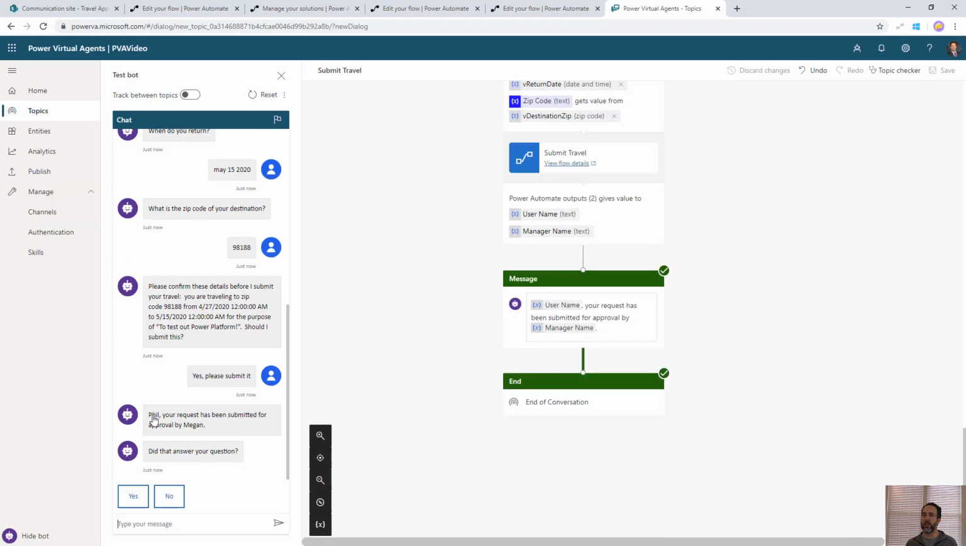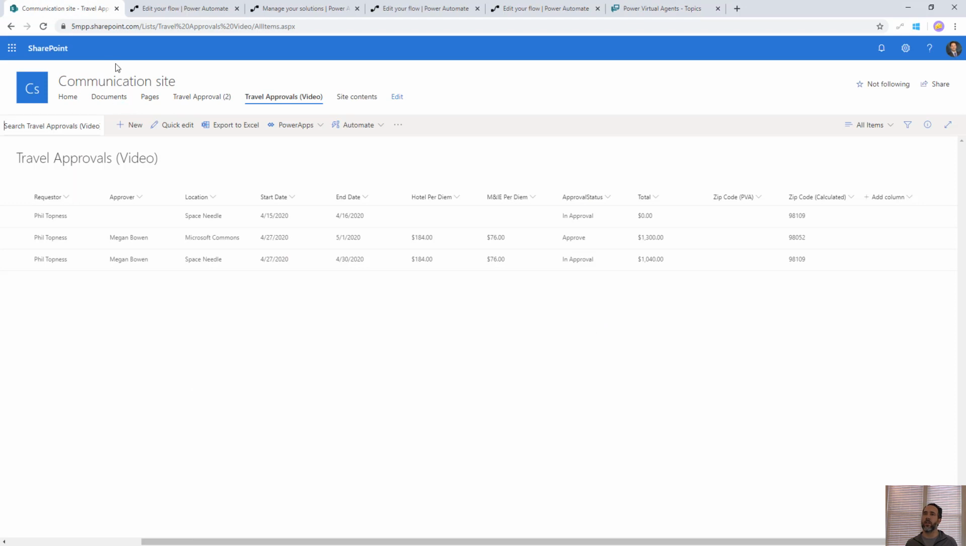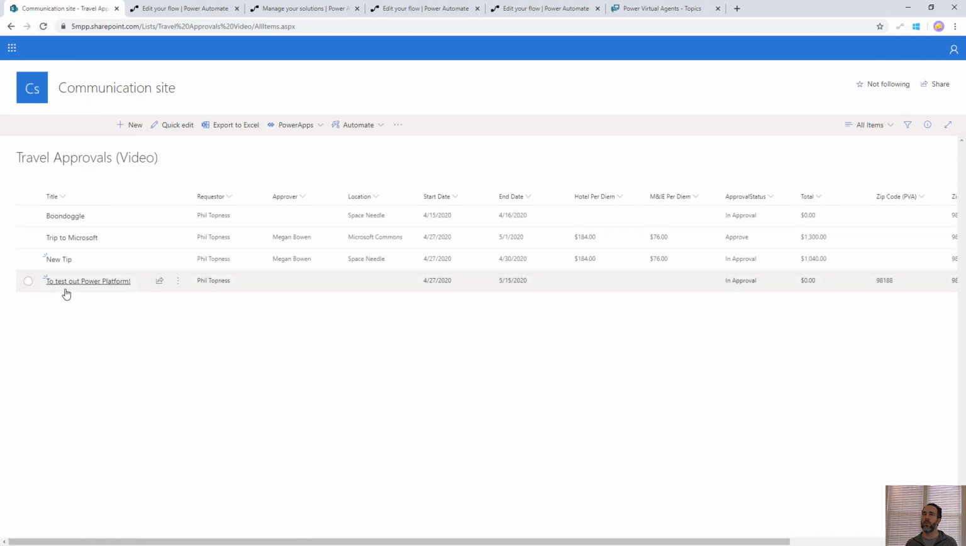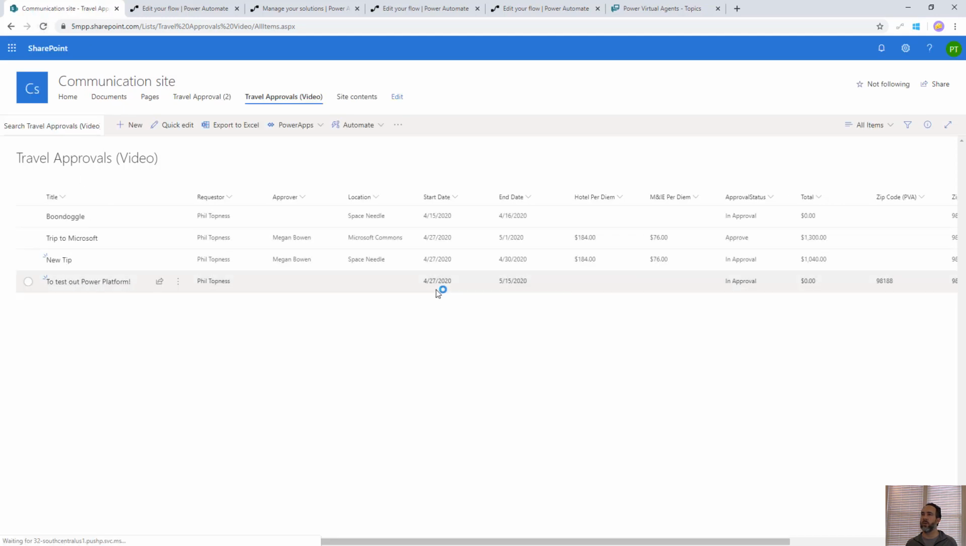Once it's done, I get this confirmation with my name and my manager's name. And then if I come back here to the site, refresh it, we see here we've got this new one submitted here in approval. And then after the other flow here, as we refresh in a second, we should also have the per diems and the approver's name populated. And there we go, I see it's populated the other values from the secondary flow that ran when a new item is created.